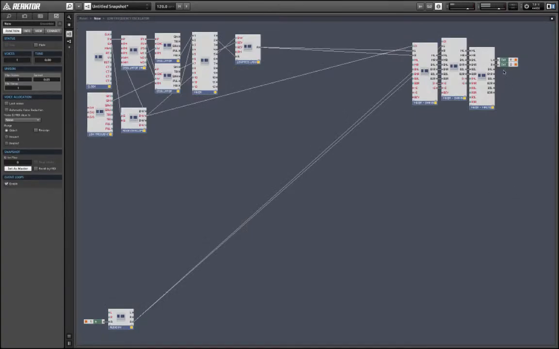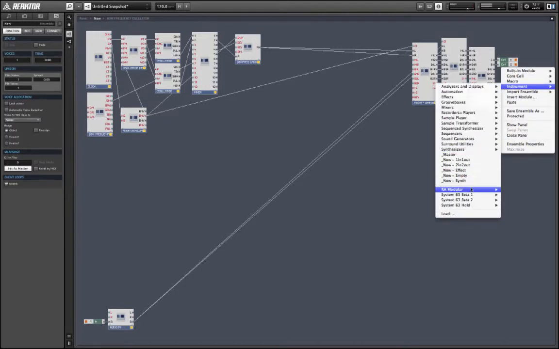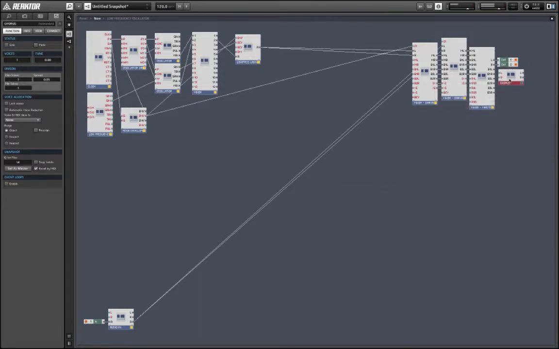Now let's show you how these work really quick. They're really simple. We will come over here, we will go into effects, and we will add a chorus. Now we'll connect up the bus 1 left and right out, and connect that to the return 1 left and right.